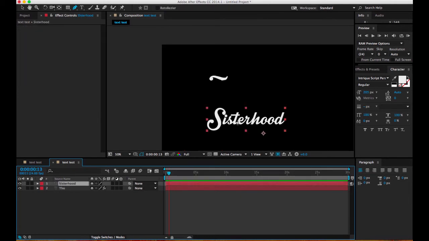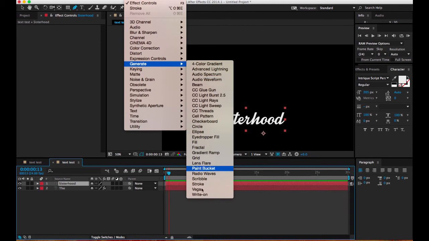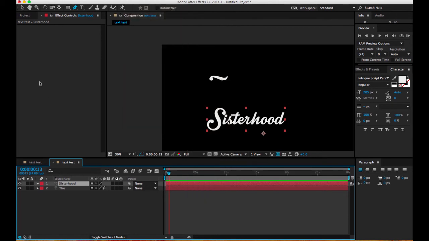Cool. And then when you're done with that, you can move on to the Sisterhood one and just do the exact same thing. You create a pen path over it, and you go to the effect, you go to generate stroke, and the same exact thing. So hope this was helpful, and I'll see you in class.